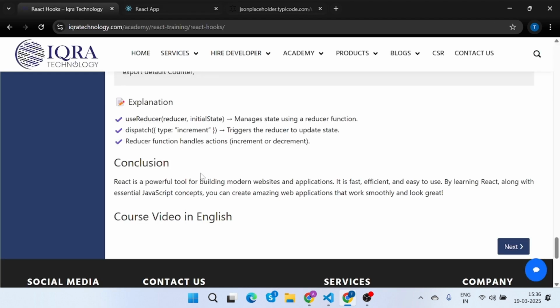Now here is the conclusion. First is useState, it manages local state, and the second is useEffect, it handles side effects, and the third is useContext, and useRef and useReducer offer advanced state management options.